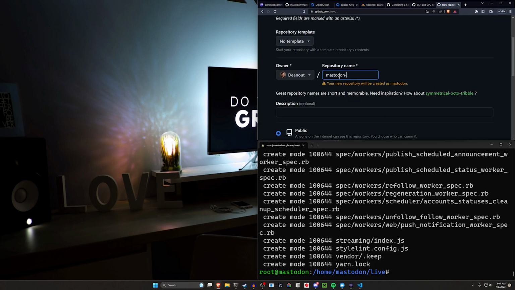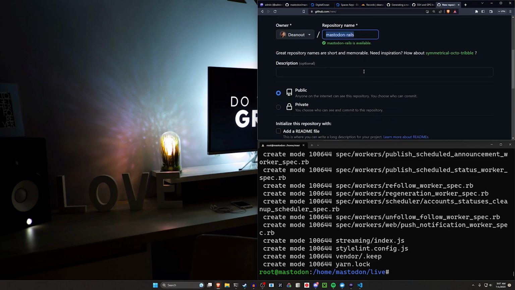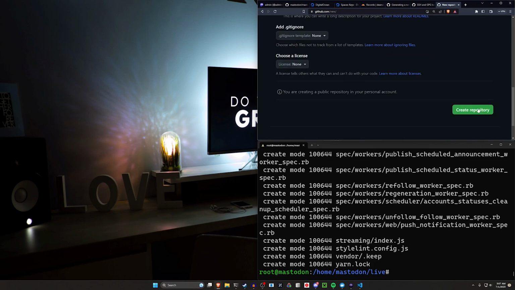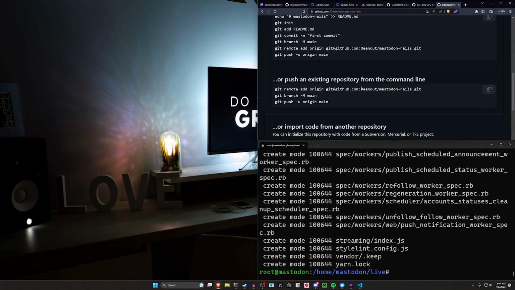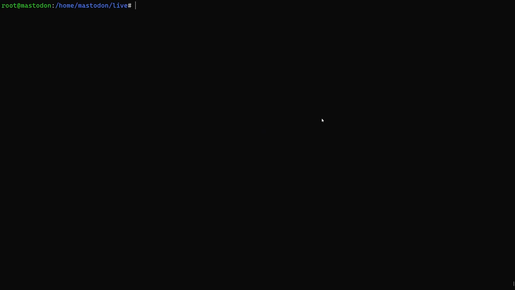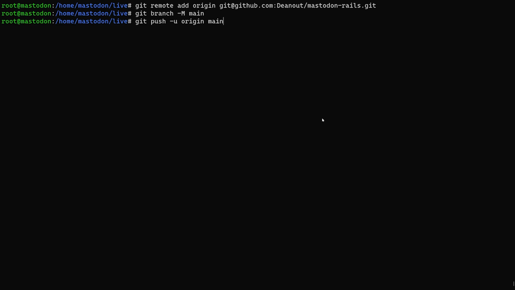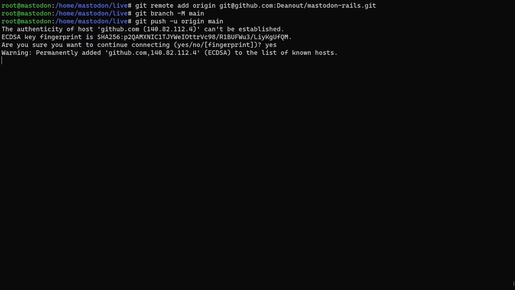I'm going to go ahead and call this Mastodon-Rails. And we'll just say this is a self-hosted Mastodon instance built with Rails. Go ahead and click Create Repository. And there you go. Now let's scroll down here, push an existing repository from the command line. Let's come back over here and right-click, hit paste anyways, hit enter, type yes. This should go ahead and push up those files for us.